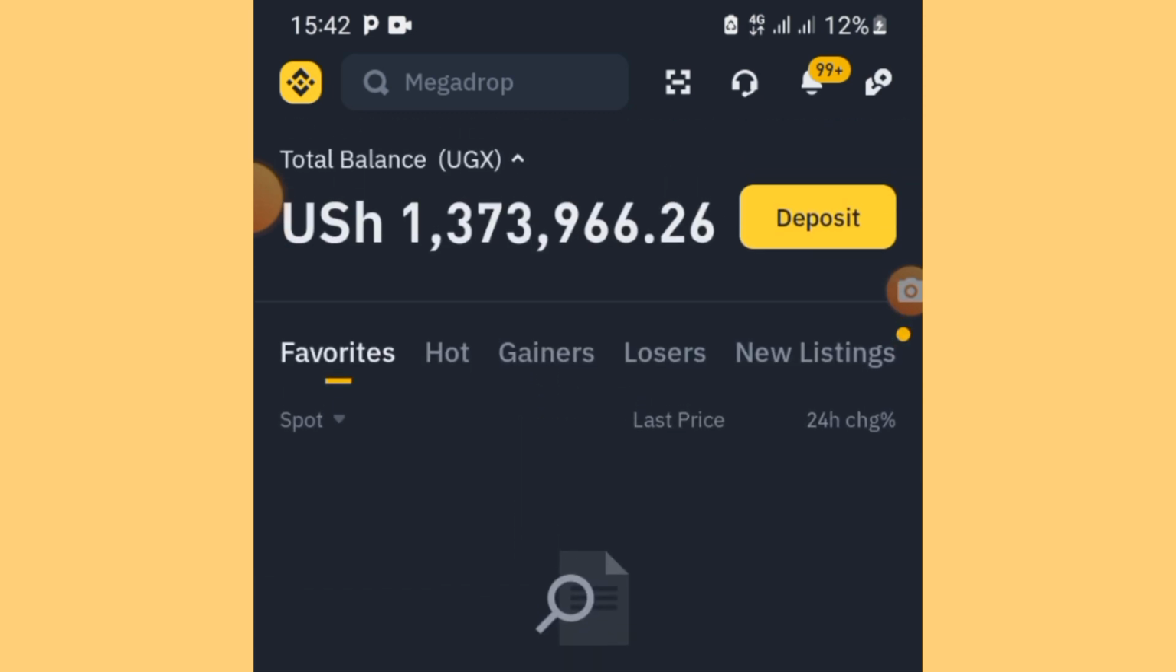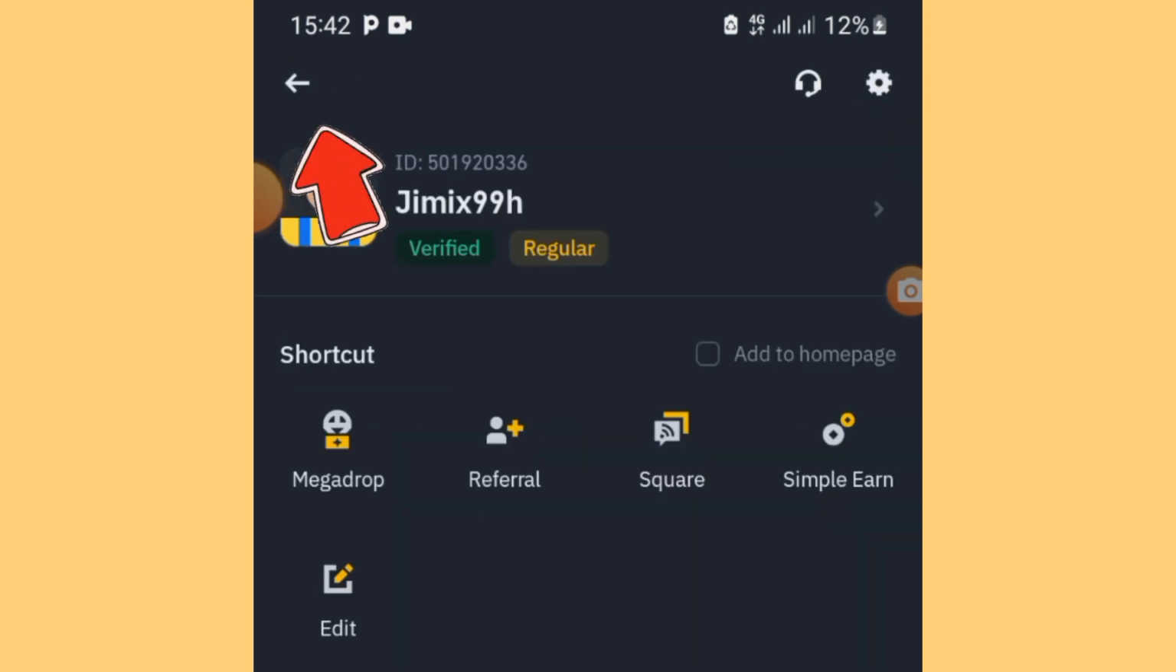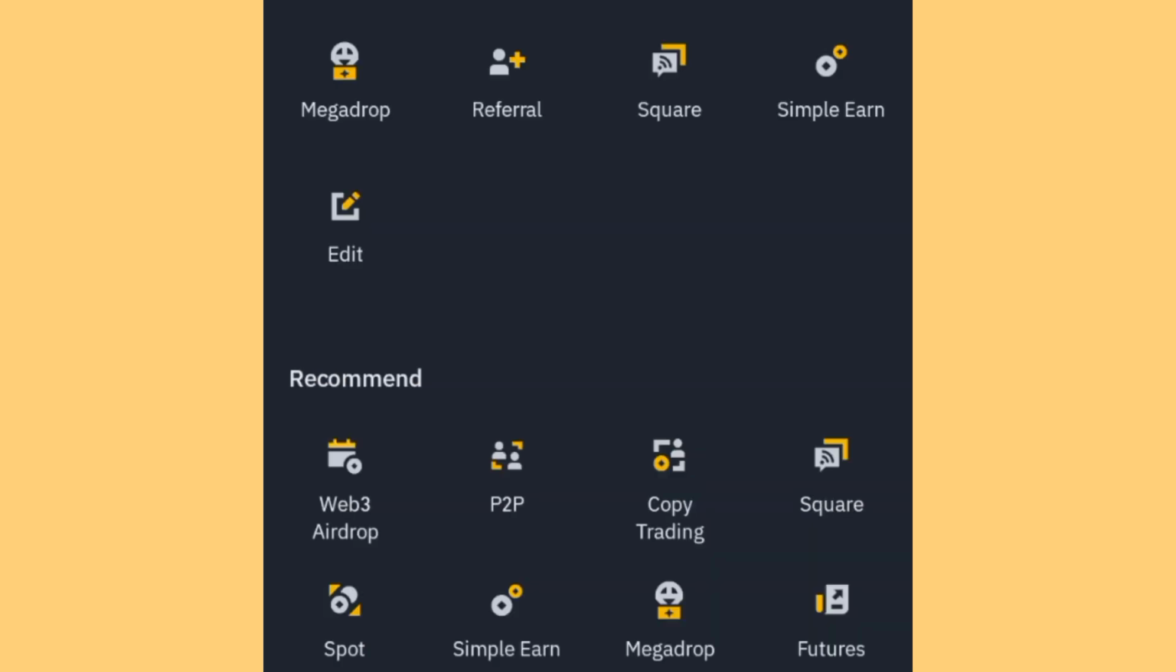You just come to your upper left hand corner here, and tap on this Binance icon, right? And after that, they will show you different icons here, and now what we want to go to is P2P, right? Because now we want to use P2P to withdraw money to our bank account. So here you just tap on your P2P, right?